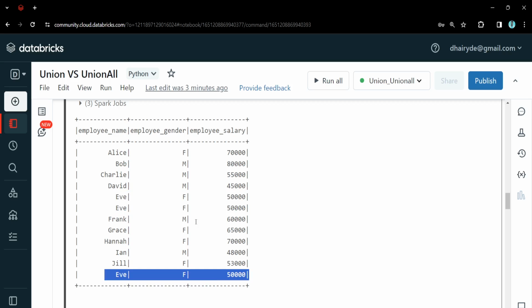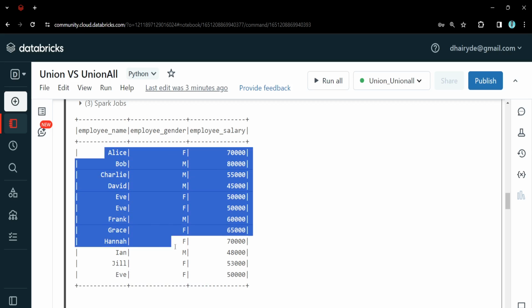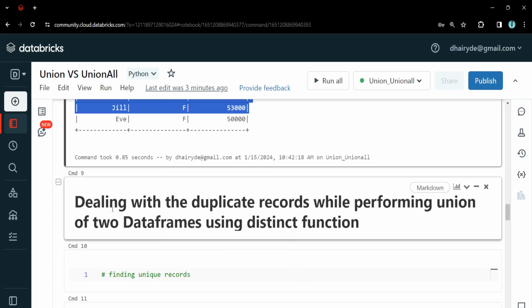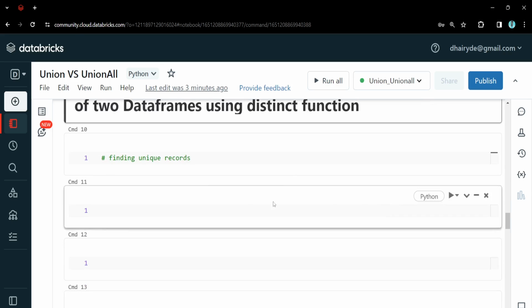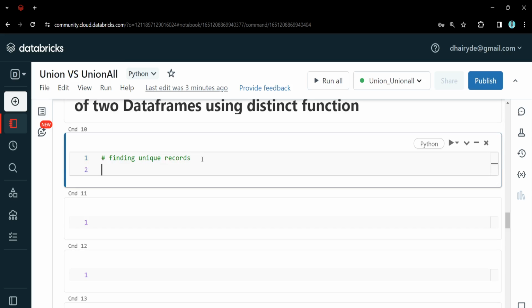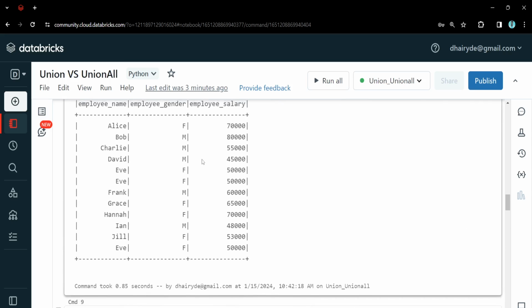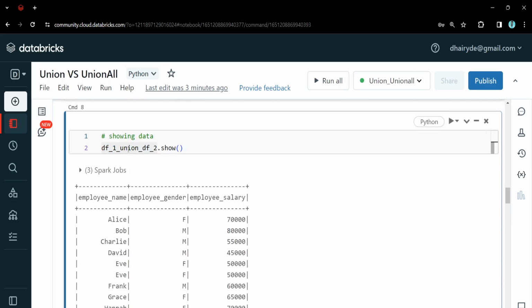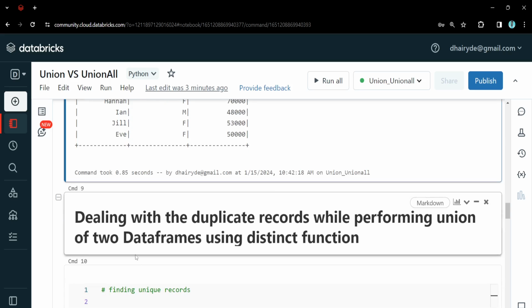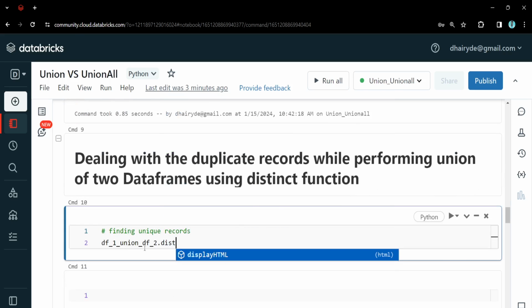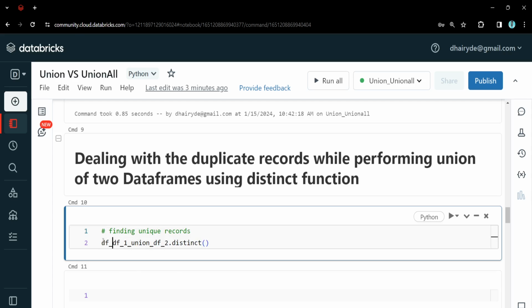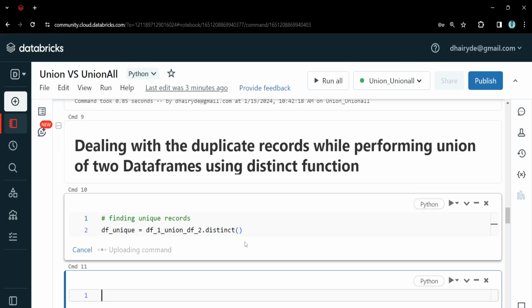So what if we want the unique records in the union data, right? So this is the case, what if we have duplicates while performing the union? In that case, what we can do is use the distinct function. So let me use that. So this is the data frame, right? We can write data frame dot distinct, right? And we can catch this in df unique, right? And let me run this.